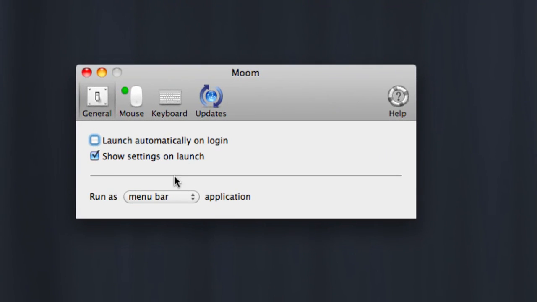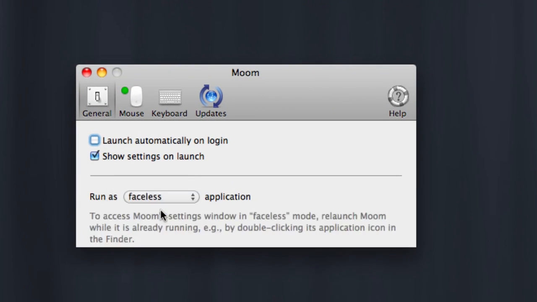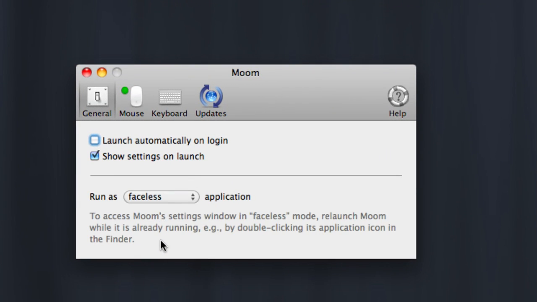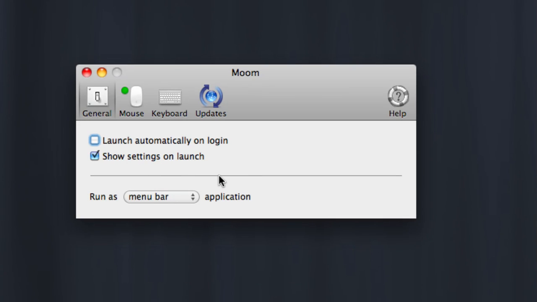Finally, faceless mode. This is basically completely invisible, and Moom is no longer in the dock or the menu bar, and in fact the only way to get back to its settings panel is to relaunch Moom while it's already running. So I prefer to use it in menu bar mode. It's a little bit easier to make changes that way, but choose the mode that works best for you.